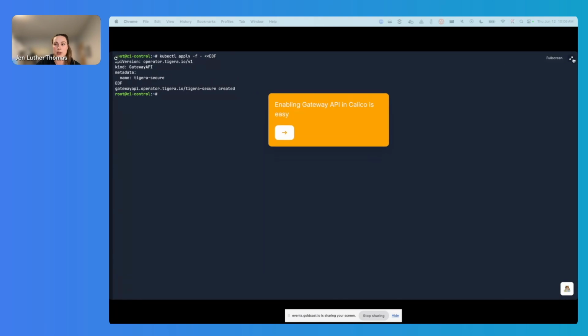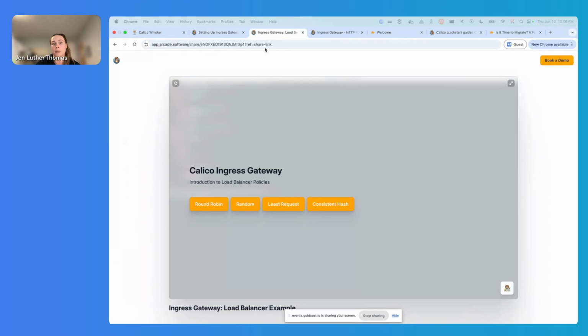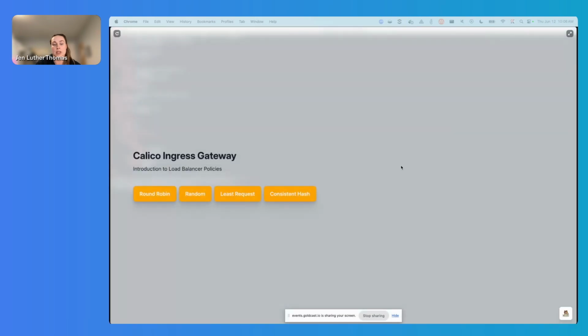So super easy, as you can tell, to get that started. And then once you want to set up your cluster for load balancing, there are a few different load balancing options that you've got available to you. So I'll show you round robin and random load balancing. And then the least request and the consistent hash link out to the Envoy documentation.